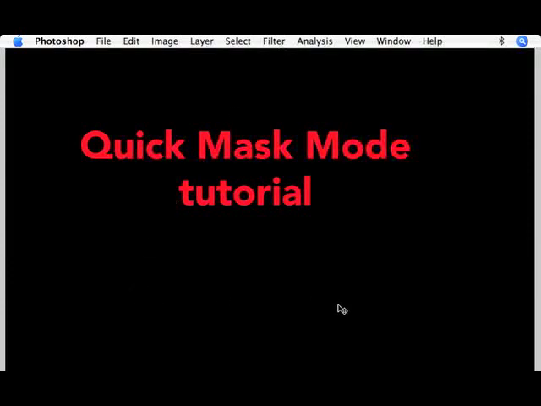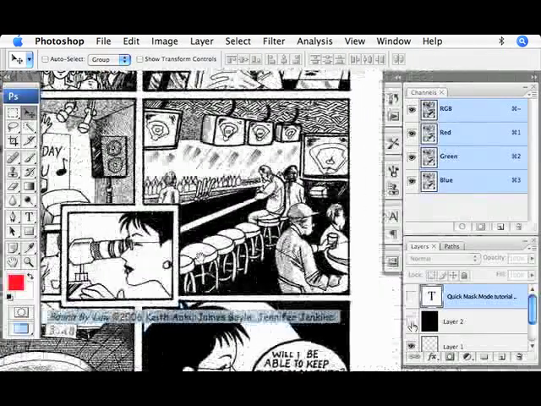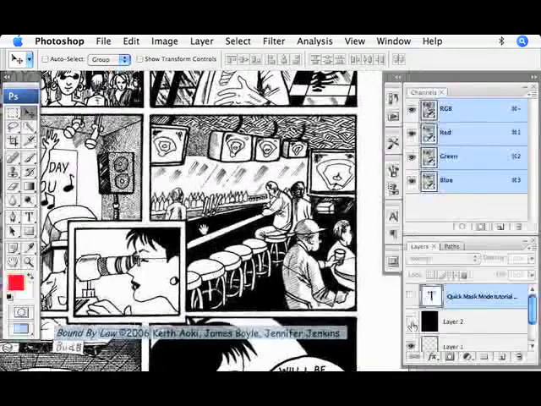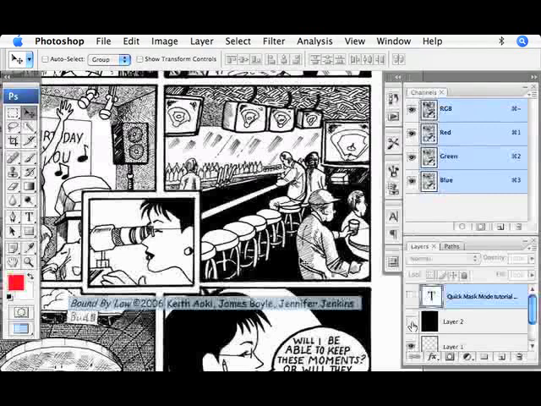Hi, my name is not Donny, and this is a quick mask mode tutorial. We have here a comic that I'm free to manipulate if I want to. So we're going to use the quick mask mode to color these bar stools here.